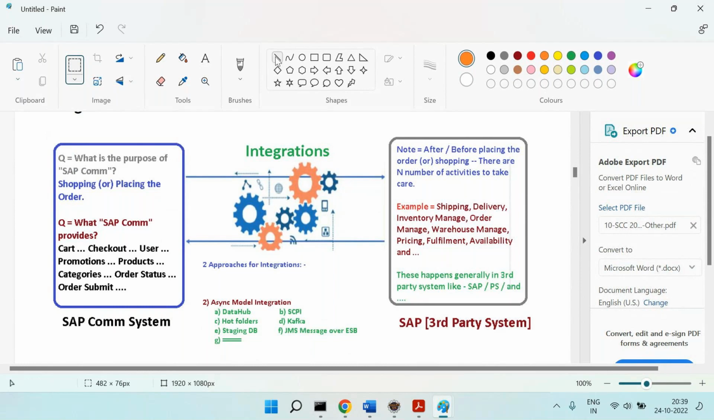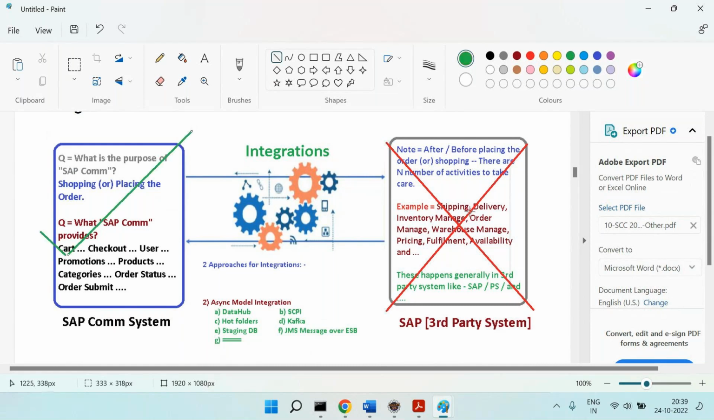Now, let's say your company is having asynchronous integration. Then let's say your SAP system is down for 10 minutes and your commerce system is available. Even though your SAP system is down, your integration technique is asynchronous, so people can play the orders. So this is the advantage of asynchronous integration.